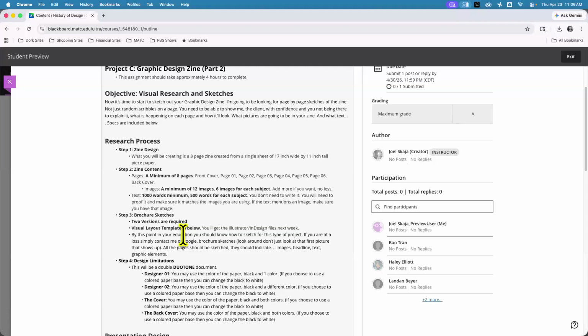So I want a little bit more visual research, and I want the 2 sketches, or visual and word research. So you're going to be creating an 8-page zine. It's a minimum of 8 pages, and it's not really a minimum. I have all the information for you. So there's going to be a front cover, pages 1, 2, 3, 4, 5, 6, and a back cover. So that's 8 pages when we include the front cover and the back cover.